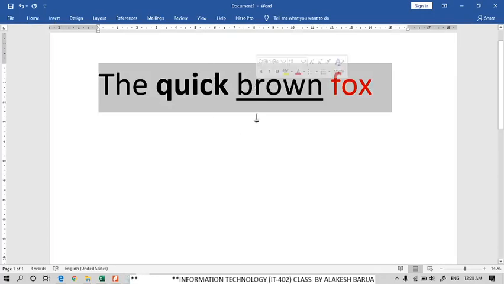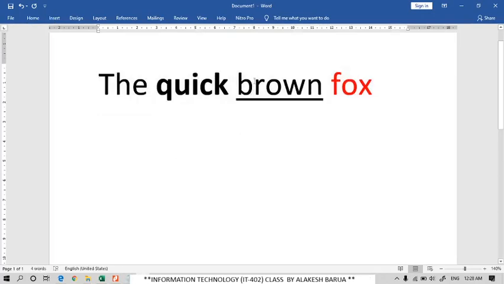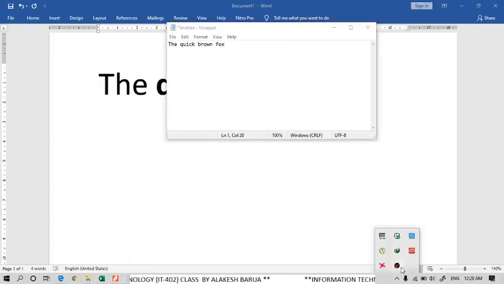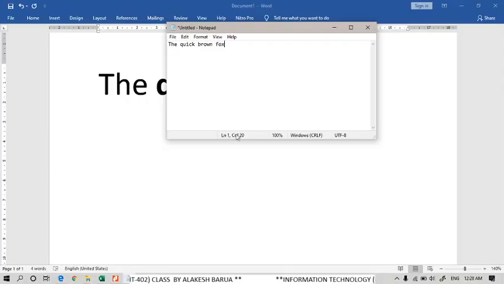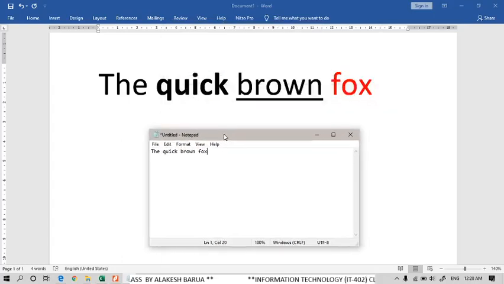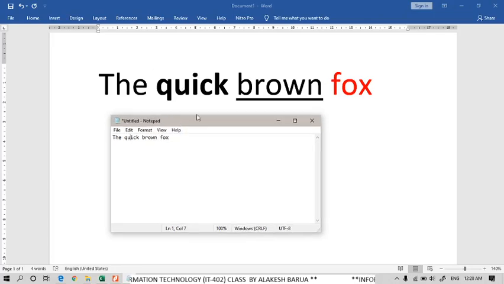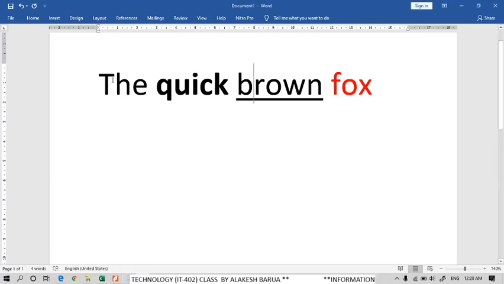So I can do all these options here in Microsoft Word, but in Notepad I cannot do any of these options. Let me quickly check if I'm recording. Yeah, I'm recording. Okay, but in the text editor, that is Notepad, I cannot use all these options as quickly as I can use in Microsoft Word. Why? Because Microsoft Word is a word processor.